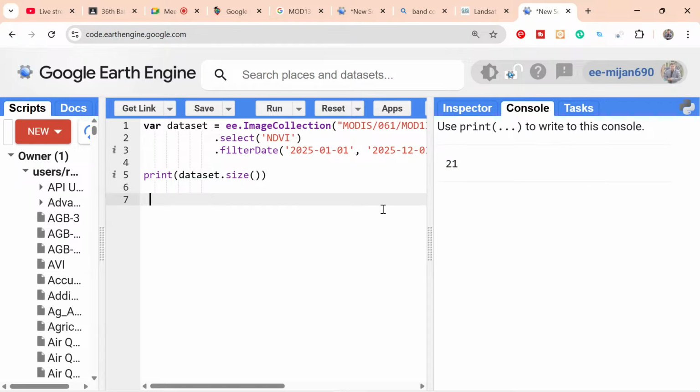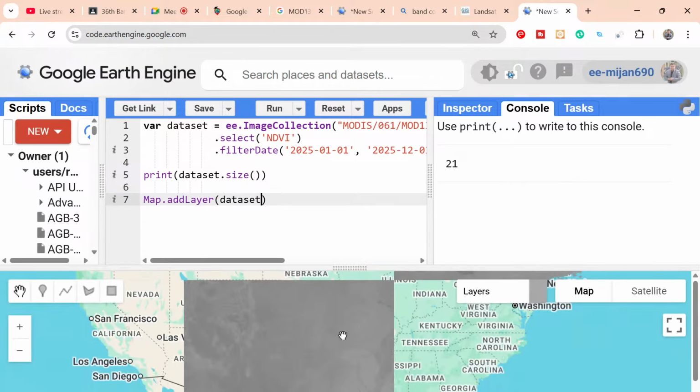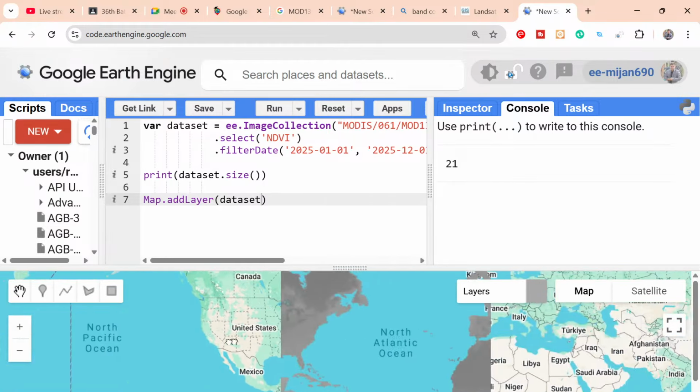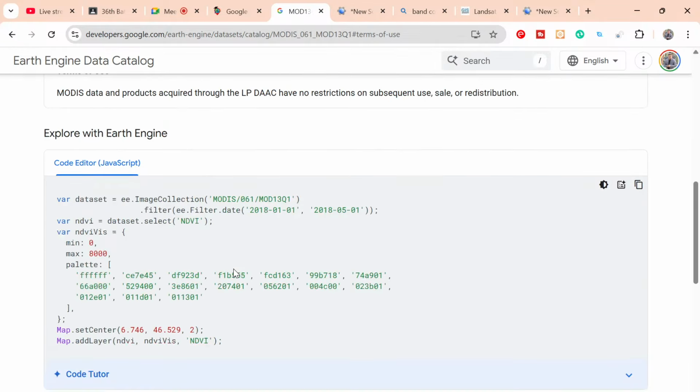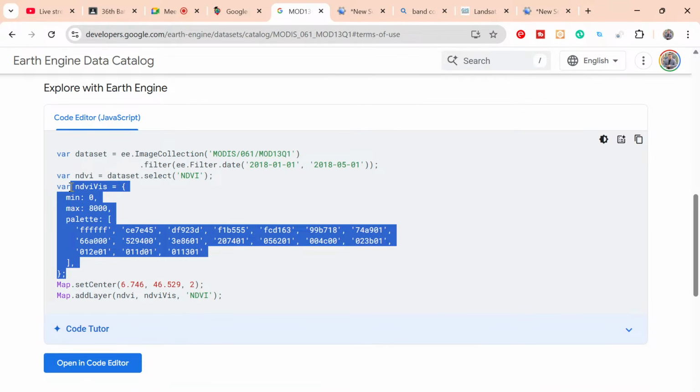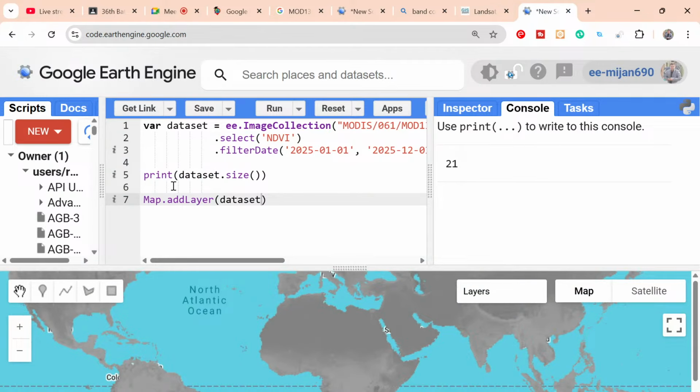Now if I want to display it, I use map dot add layer and call the data set and run it. We get this whole world NDVI map without color. It looks like that, but I want to add color. For that, there is already some color demo code. Just copy the color demo code and paste it here.